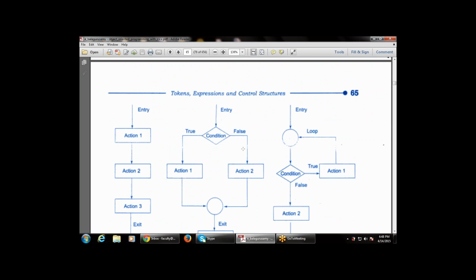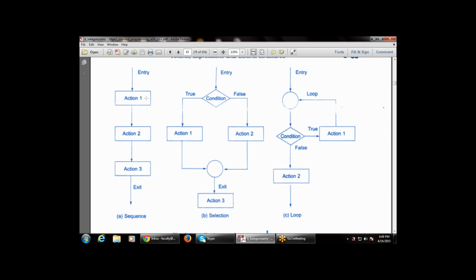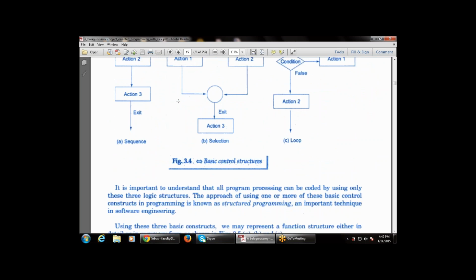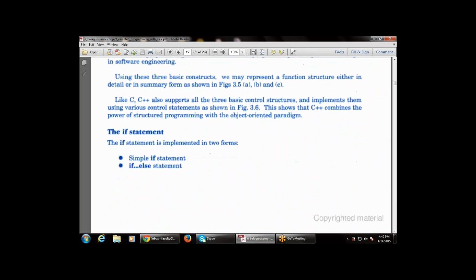So these are the various structures. This is a sequence, that is entry, action 1, action 2, action 3, contained in a sequence. Selection means there are two choices. If the condition is true, opt for the true branch, and if the condition is false, opt for the false branch. Then in looping, the same task or the same iteration is done more than one time, that is a loop. So these are the three types: the sequence, the selection, and the looping.